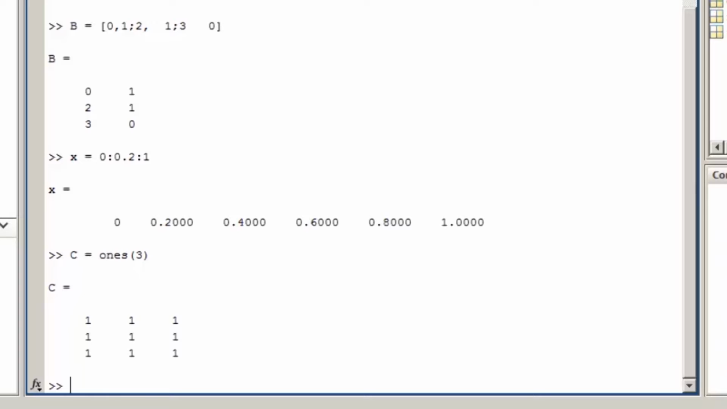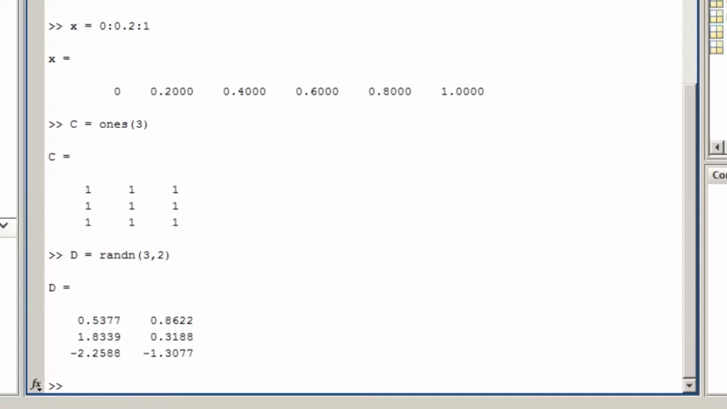If I give my matrix creation commands a single argument, the number of rows and columns in the matrix are the same. I can create non-square matrices by giving the command 2 arguments. So D equals randn of 3, comma 2 creates a 3 by 2 matrix of normally distributed random numbers.